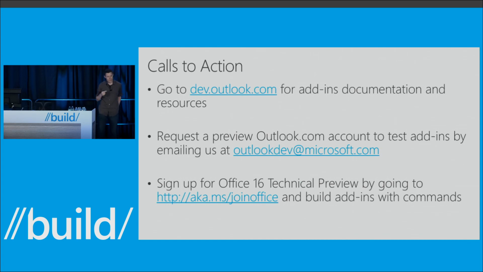And finally, if you want to try out building for Outlook.com and you want to try your add-in in there and just make sure that it works, you want to give us feedback, please send us an email to outlookdev@microsoft.com, and we'll ask you a couple of questions, and then we'll get you a developer preview account that you can get going with and that you can start building.